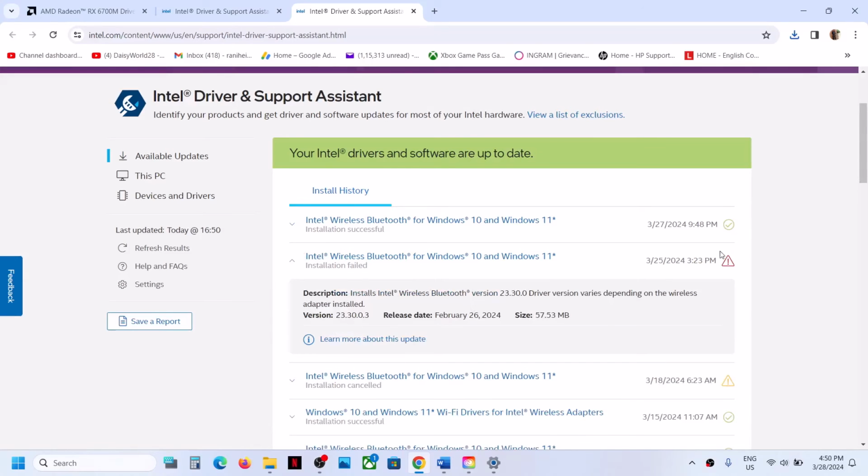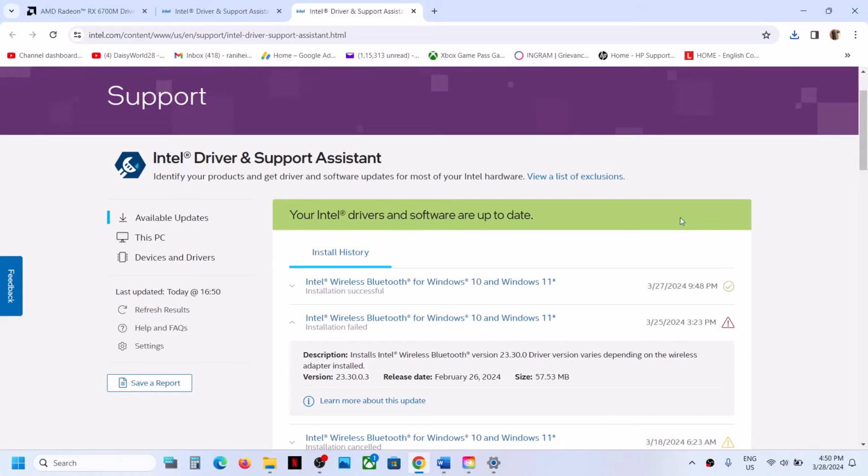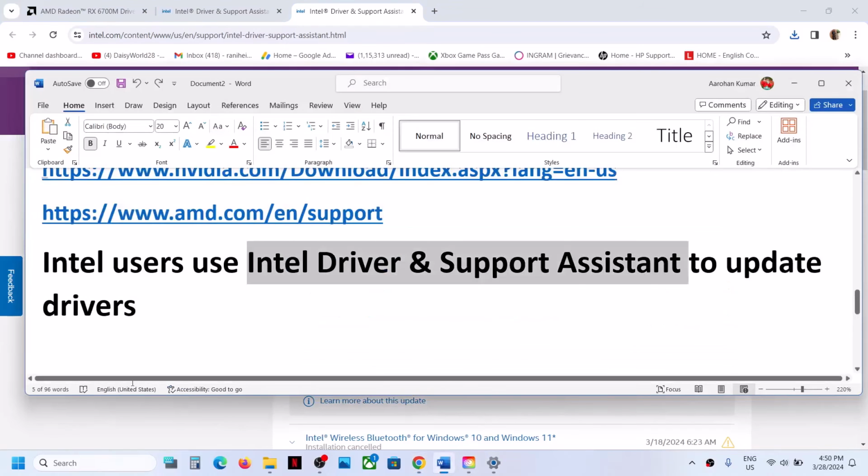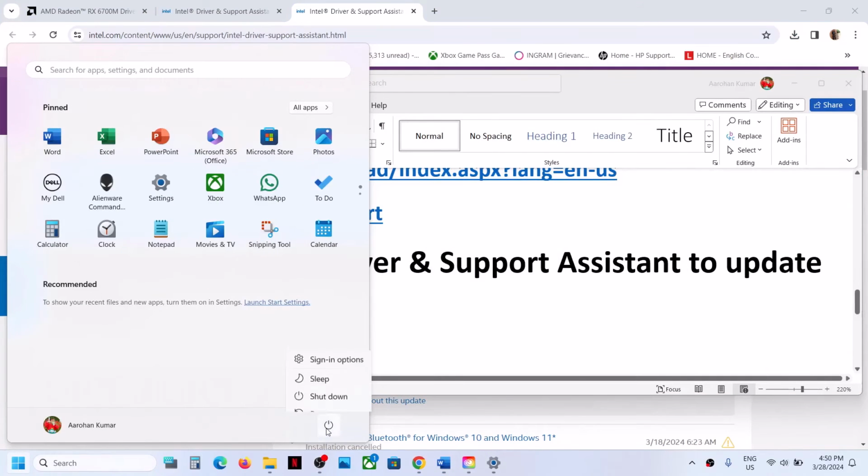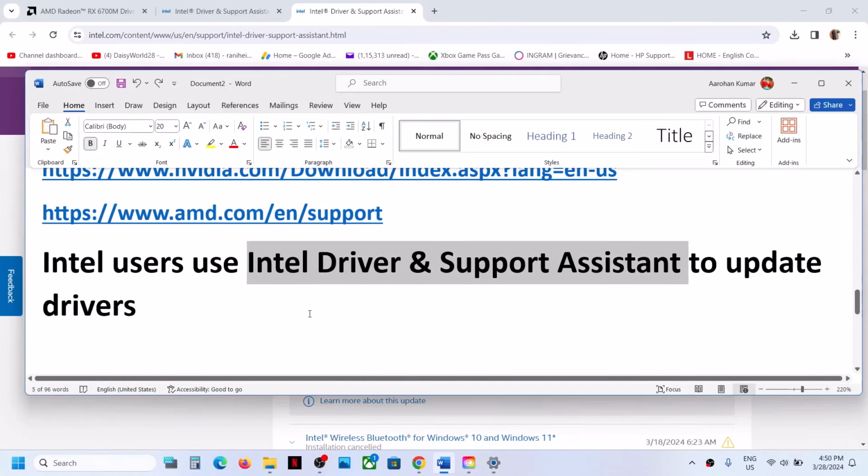If there is some, just ignore it. You will see an install option over here or a download option. So click on download and then install it using the Intel Driver and Support Assistant. Then restart your computer. After you install any driver, just restart your computer and after the system restarts, try opening Photoshop.